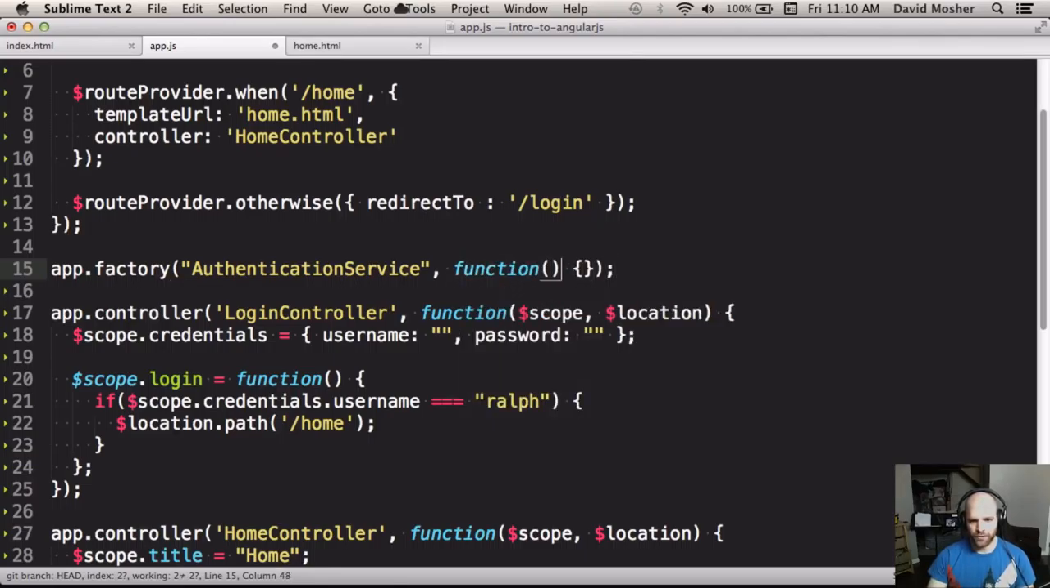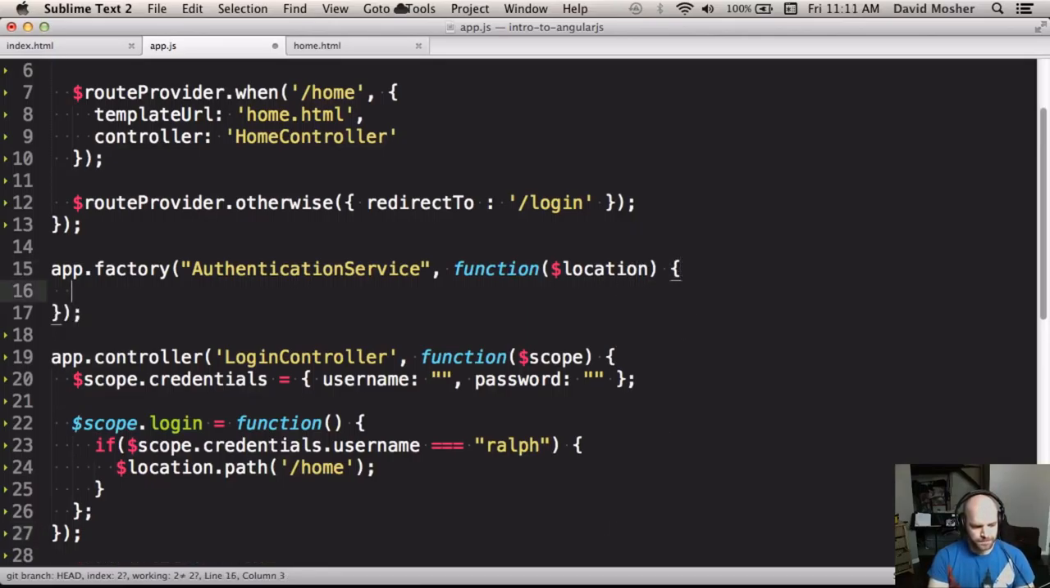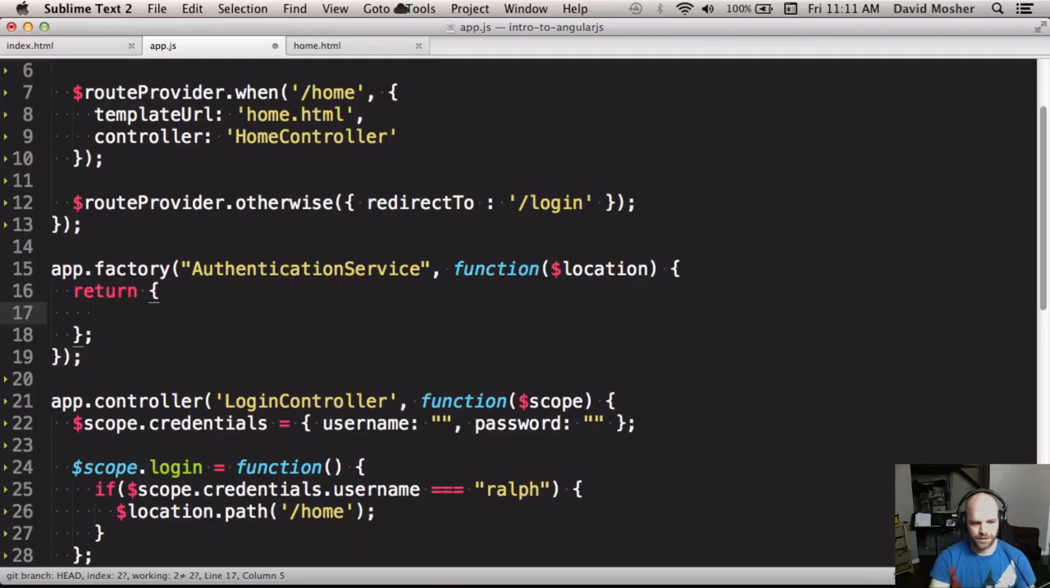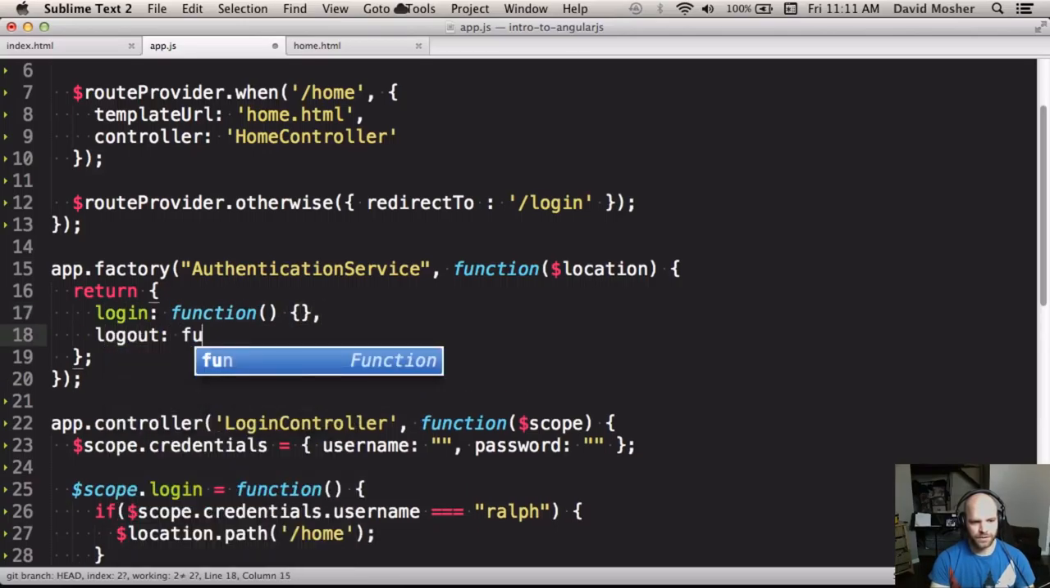And we're going to pull that location dependency out of our controllers because maybe they don't really care about the location. We're just going to pull it into this authentication service. A factory just gives you the ability to return an object which has a bunch of properties on it. So we're going to return an object with two functions, a login function and a logout function, and we can encapsulate the concerns for authentication inside of here.